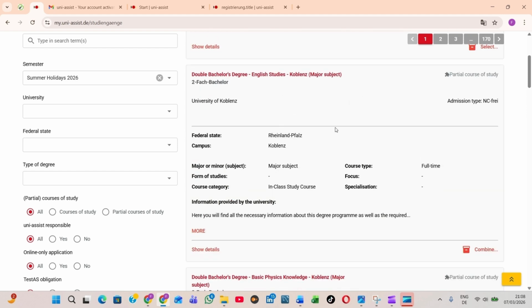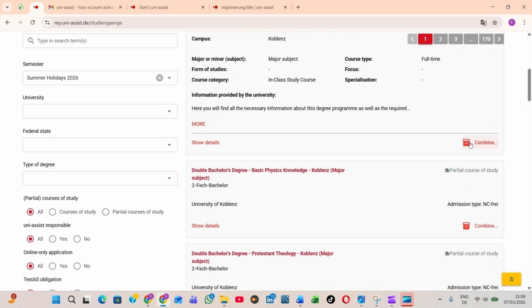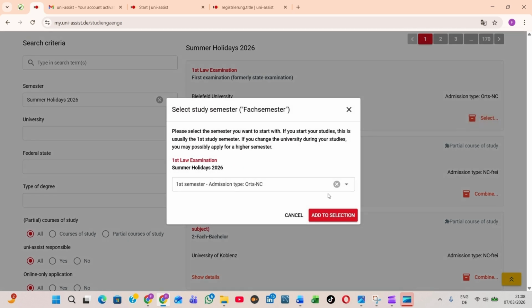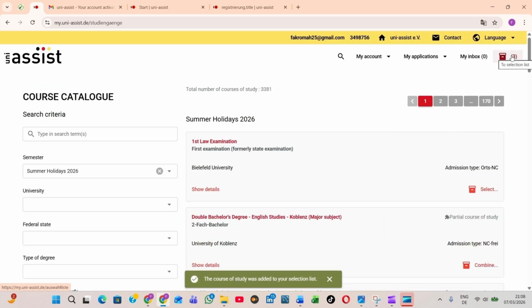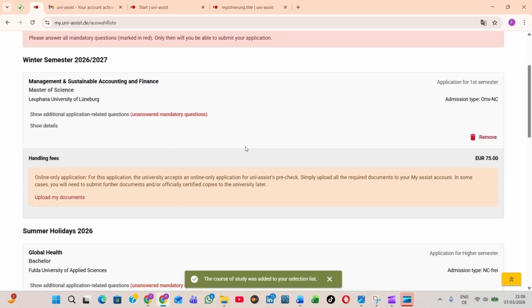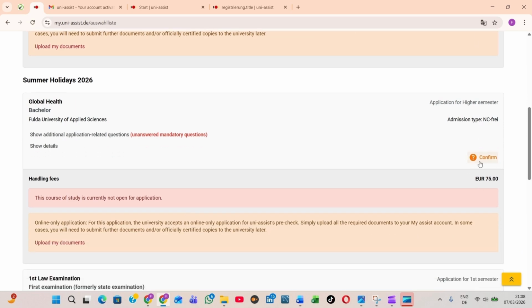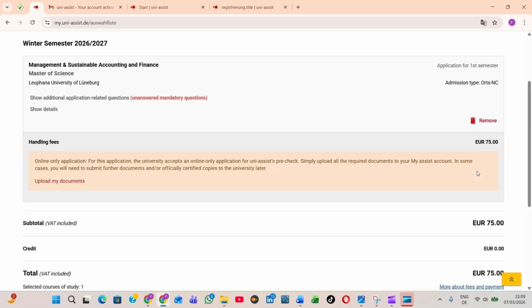If we want to select this program, you just come here and click select, and it will be added to your basket. It's like you are buying something online. You can see that in my basket I have three applications, and for every single application you are going to pay 75 euros. This is the first application, 75 euros for the first one.